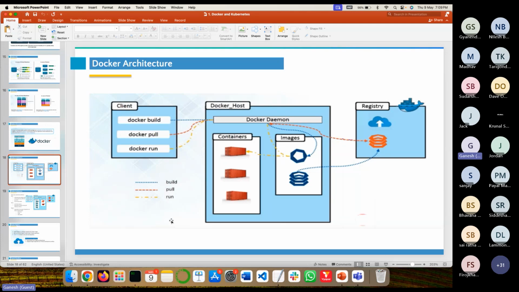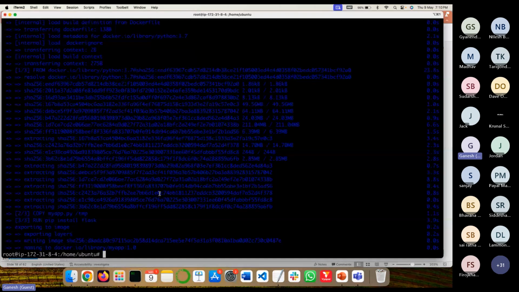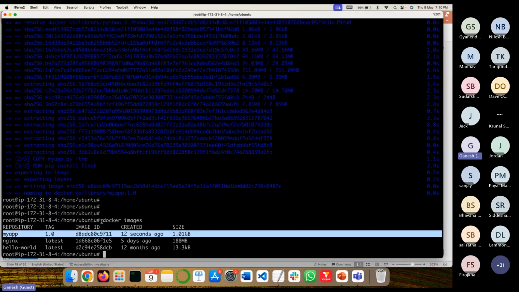In this architecture, you see on the client, we run commands like build, pull, run. The daemon in the back, in the Docker software, will take these instructions and perform the actions accordingly. For example, build is building your Docker image. Now, if you see docker images, you will see the list has increased with one more new image. That is my own image, that is something we have created, myapp:1.0.